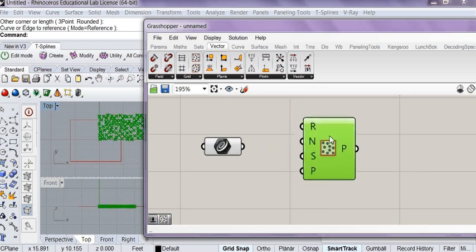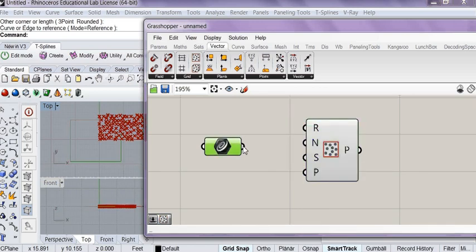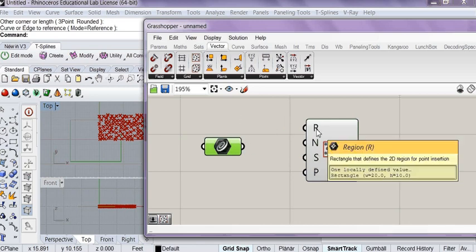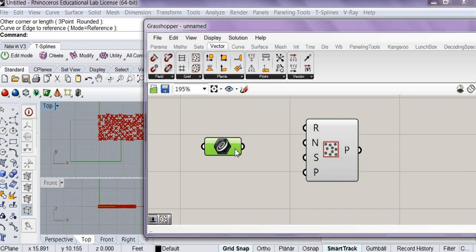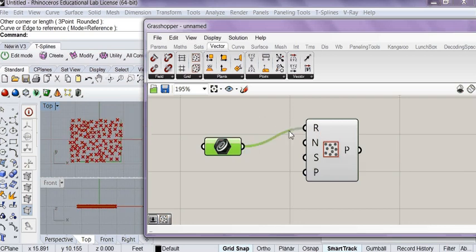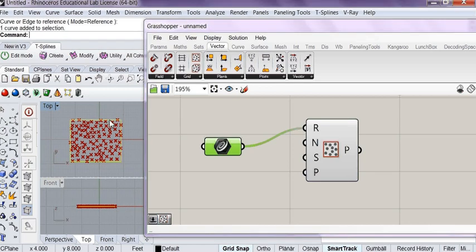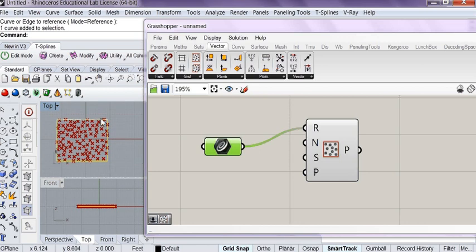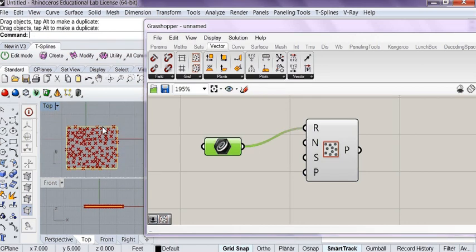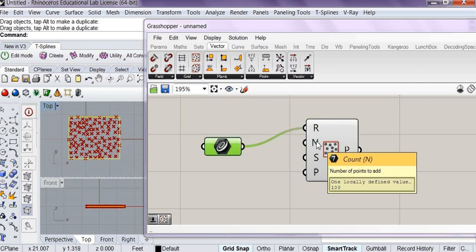So let's try that. I want to plug in my rectangle. I'm going to plug into R because I know R is a region. Just drag and drop the connection. Boom, you see all the points automatically populate this rectangle. If I move the rectangle, all the points go with it. That's pretty cool, right? You got the first component working.